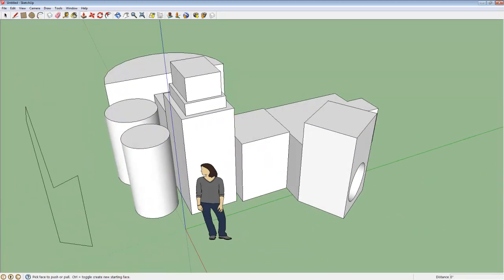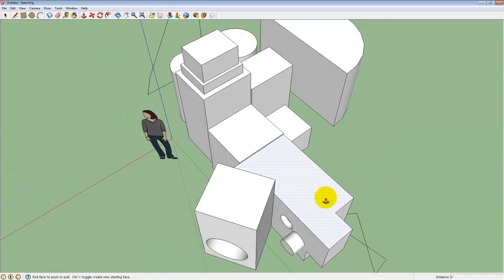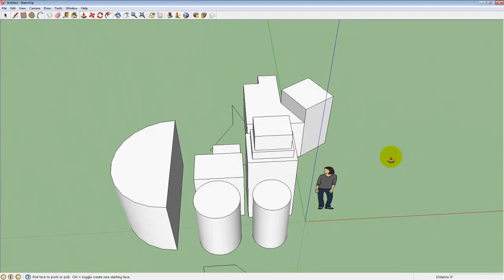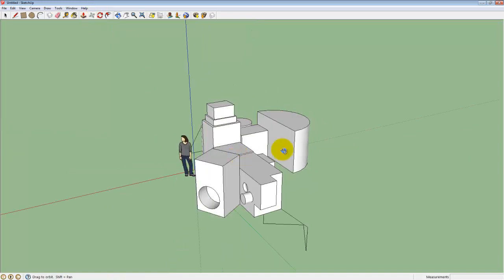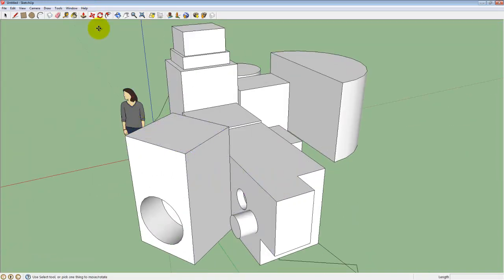One thing that the video gets to late, if you actually watch Google's Get Started videos, is the move tool. The move tool is kind of like you're not pushing or pulling, you're actually moving it. So I click on that and just move up and down.